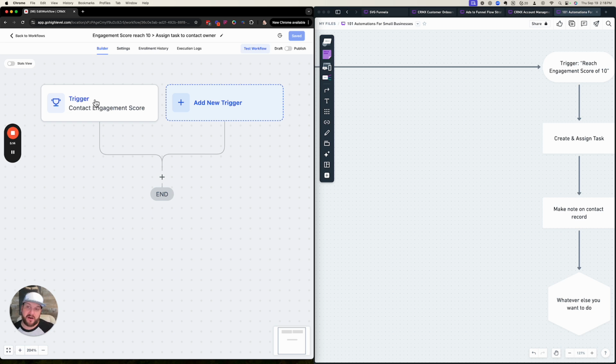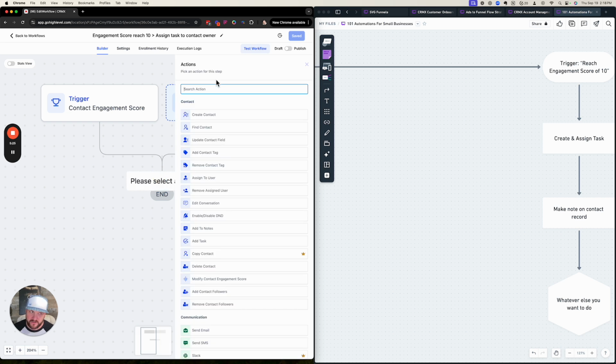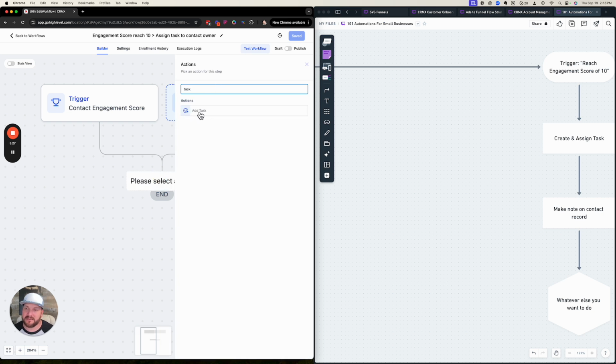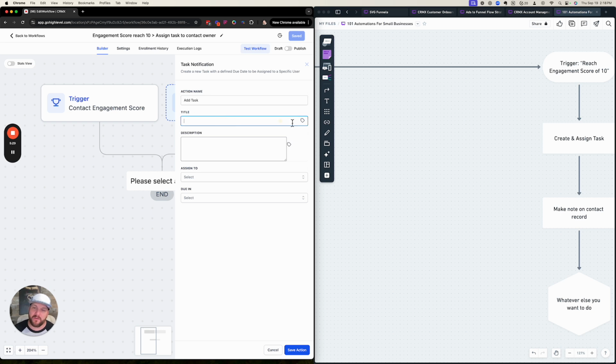I can, because you can automate that, by the way. That will be another video. And I know how to do that. So assuming you know how to do that, now I can automate the task. So boom, when they reach 10, I want to create a task. You say add task, you put the title, and keep in mind this little tag, anytime you see this symbol, that means you can merge these values, these custom values or default values of the contact record.